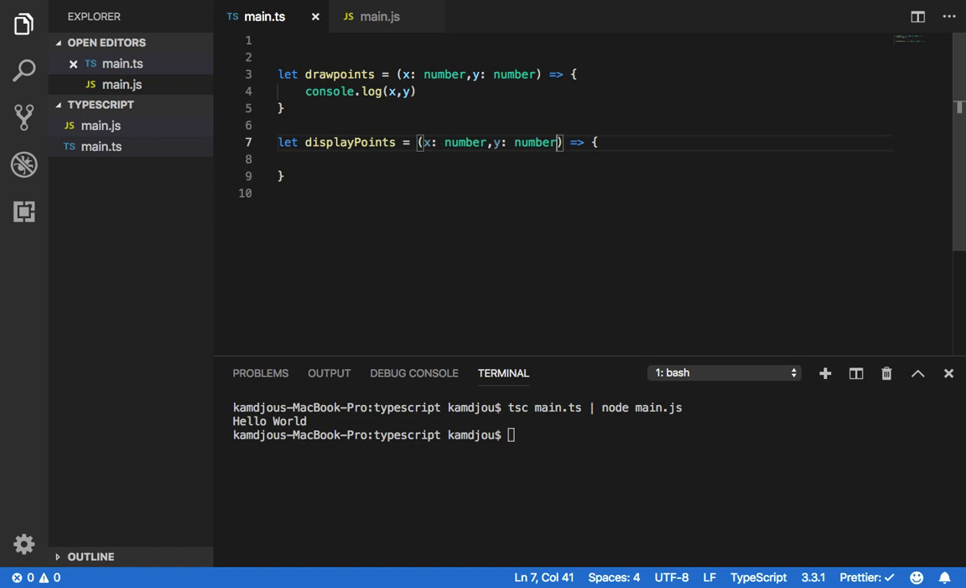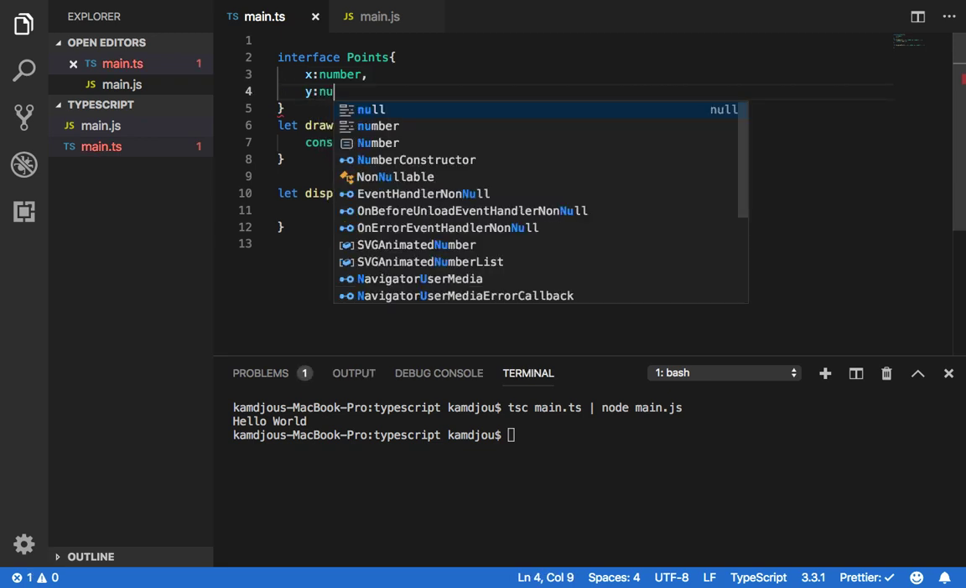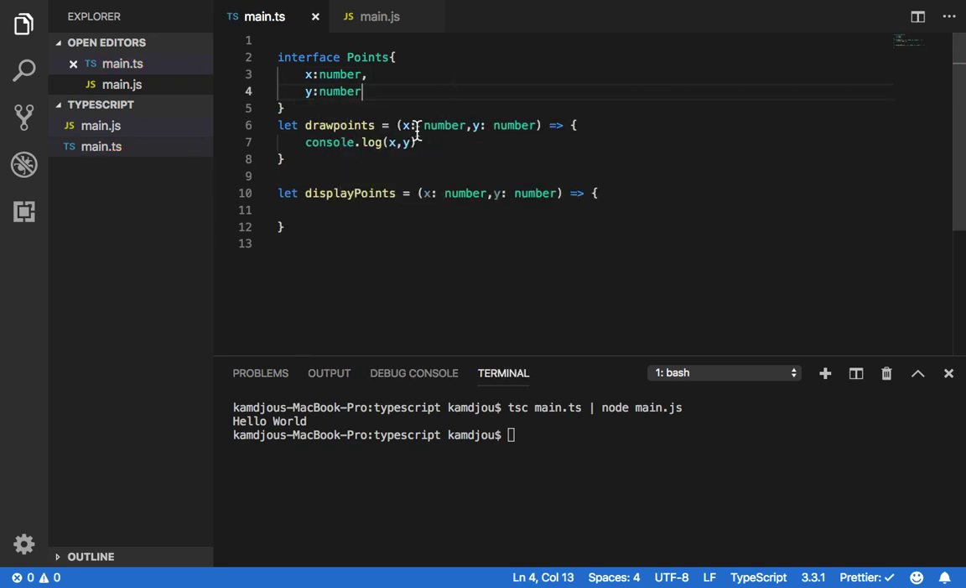I can just create an interface holding x and y, and anywhere we use that interface, x and y must be a number in that position where we use that interface. So to create an interface in TypeScript, we just basically use the keyword interface. Then you give the name of the interface. I can just call it points. Now open this. Now in here I can just say I want x of type number, then I want y of type number.